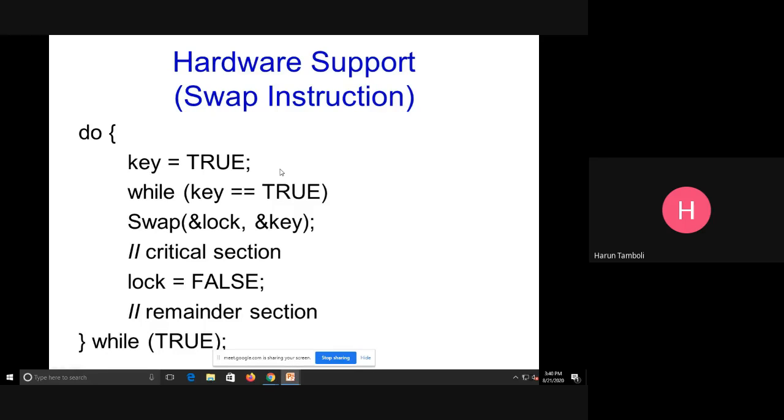Now suppose another process arrives. Another process P2 arrives. Now P2 will again do the same operation, that is key equal to true, because key is a local variable. So key is true. Now again it will check in the while loop whether the key is equal to true or not. Yes, key is true. Then it will go to the swap function. Now lock is a shared variable.